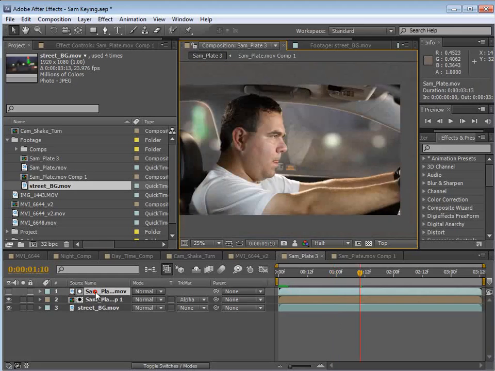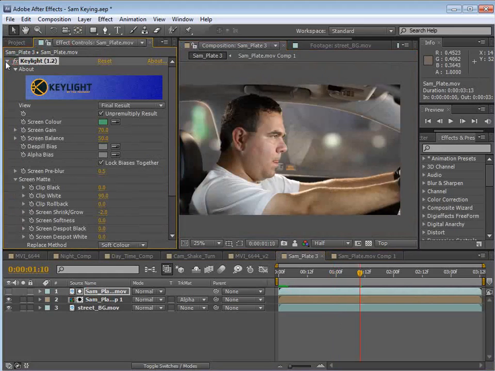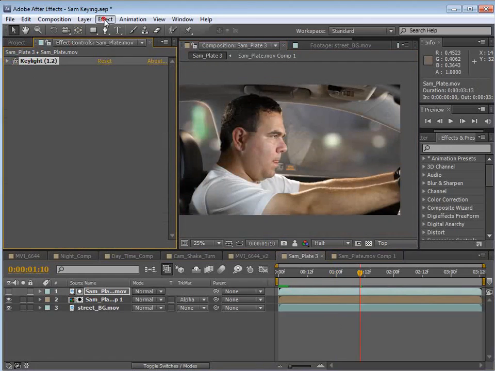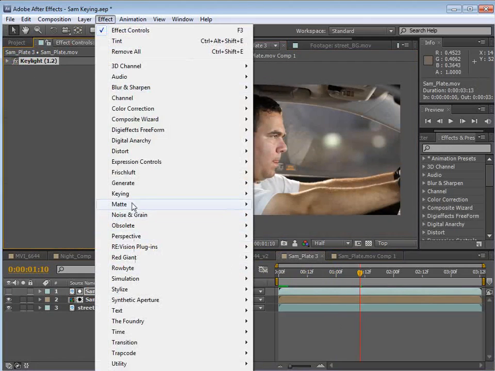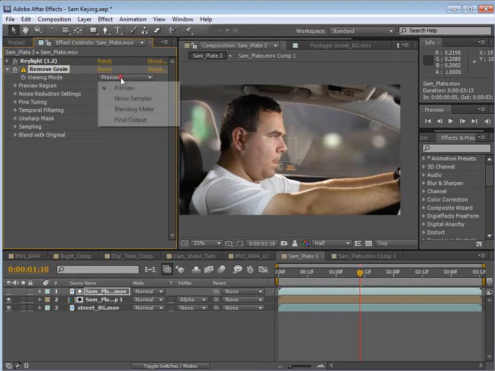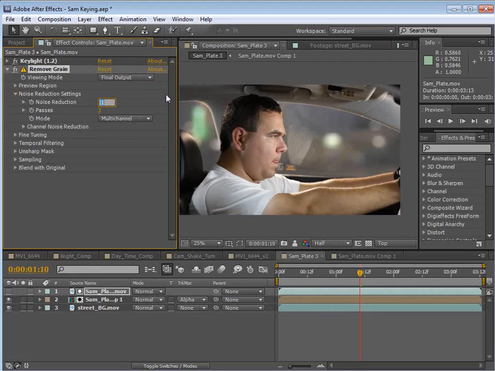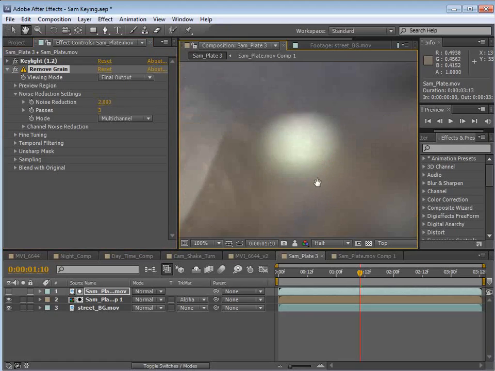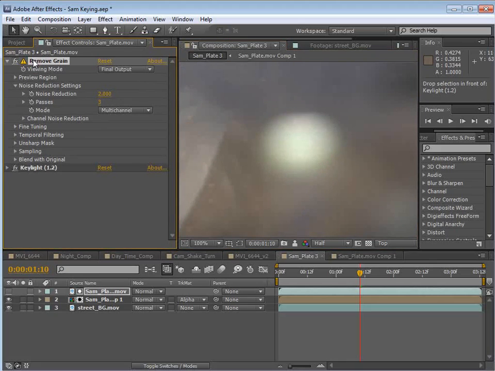So another thing that's a bit of a problem is our footage is still a little bit noisy. And then what I would do is go into the key light layer, choose Effect, Noise, Remove Grain. And we'll set this to Final Output. And we'll go into the noise reduction, and we'll set that to maybe about 2 or 3. So if we zoom in here, and we want to put that before the key light.